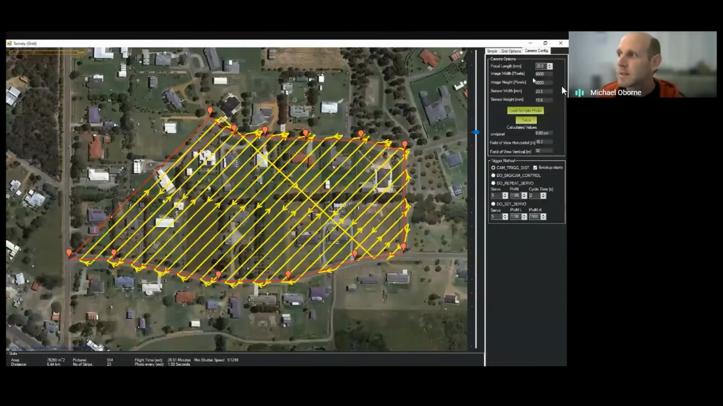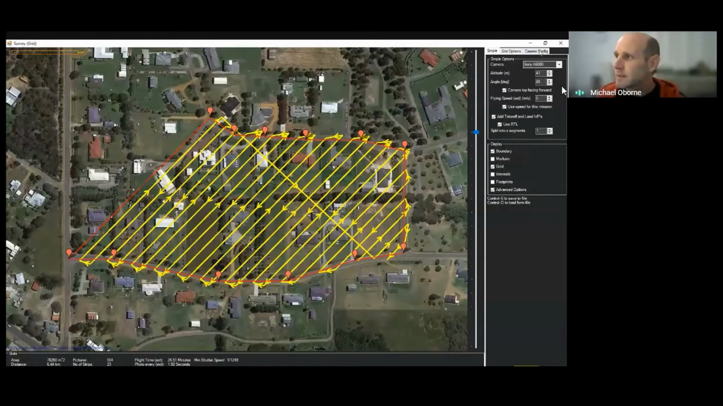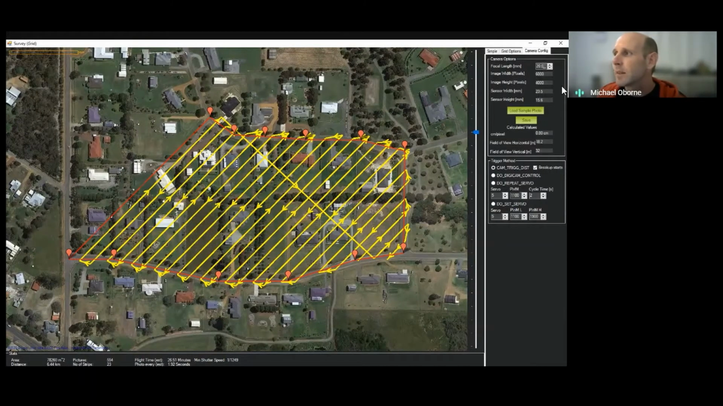The last option is camera config. In my camera, the Sony A7, I've set up a 20mm focal length lens, and the photos it takes are 6,000 by 4,000 pixels, and the sensor width as well. Using these numbers it's calculating a centimeters per pixel based on the current altitude, and that gives the vertical field of view, which you'll notice are the same numbers as the footprint down here on the bottom.